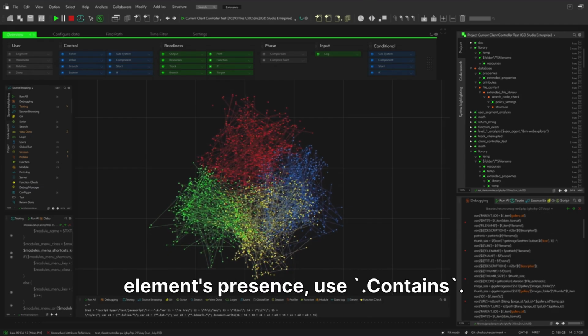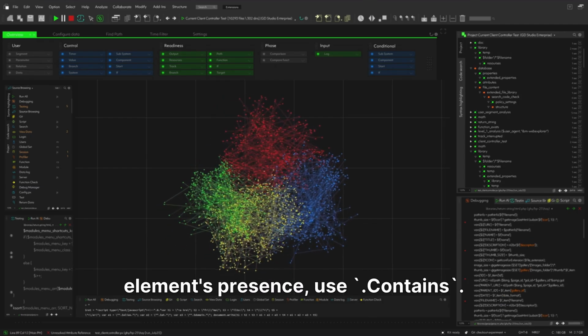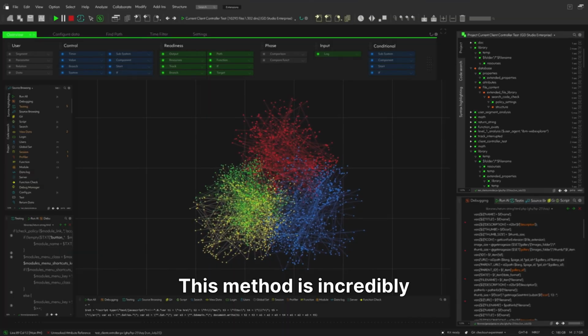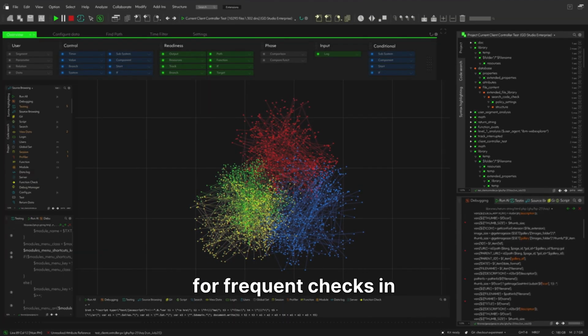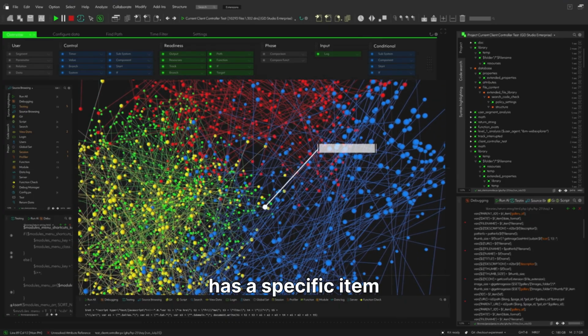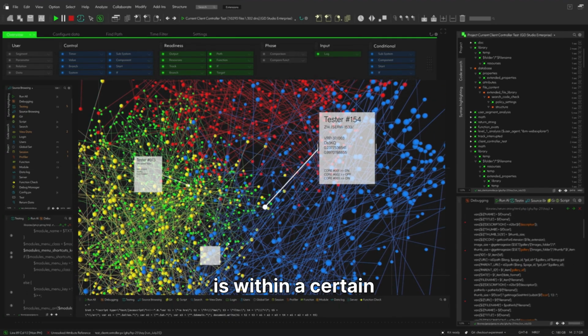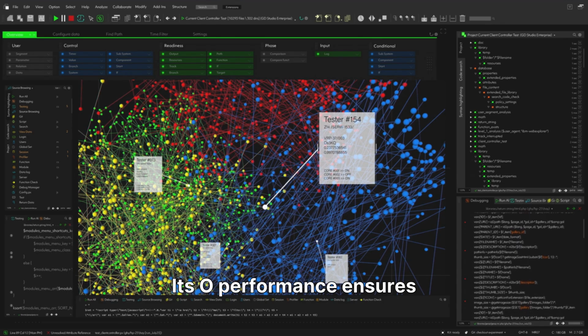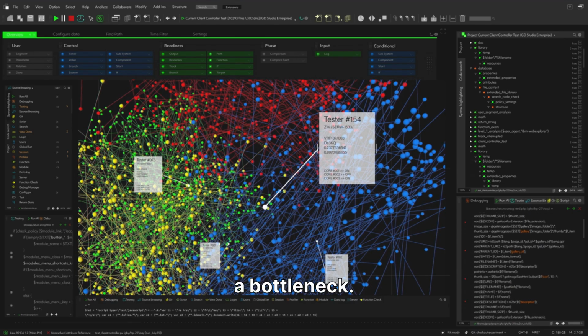To check for an element's presence, use contains. This method is incredibly fast, making it perfect for frequent checks in gameplay loops, such as determining if a player has a specific item or if an enemy is within a certain zone. Its performance ensures these checks don't become a bottleneck.